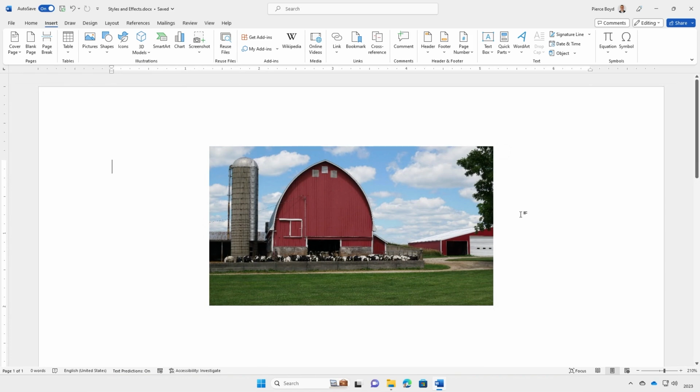So now you know a little bit more about how to apply picture styles and effects to an image. That's it for this lesson.